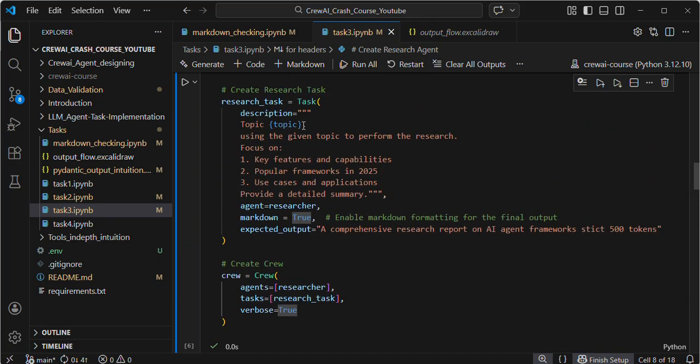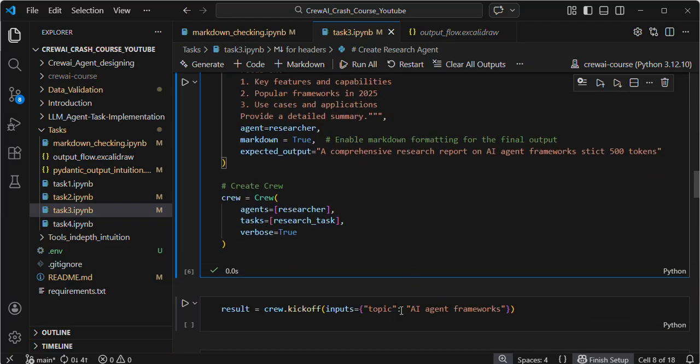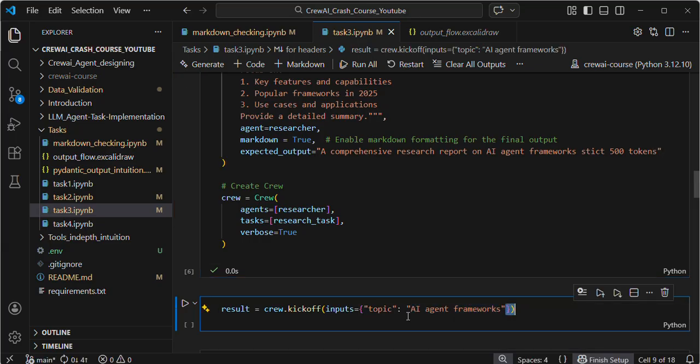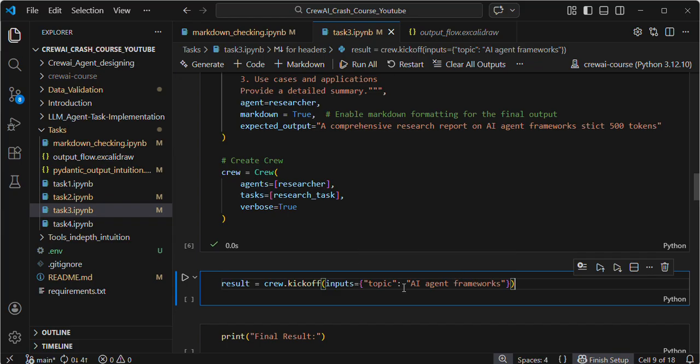Here I am defining the variable template inside the task description. Whenever I define a variable template inside the task description, I need to give this variable template as a key inside my question, and whatever the user question is, you need to define as a value. It's like a key-value pair. Again and again I am telling you, it's very important: whenever you give a variable template inside the task description, you need to give it as a key in this crew kickoff, and as a value you need to provide the question.